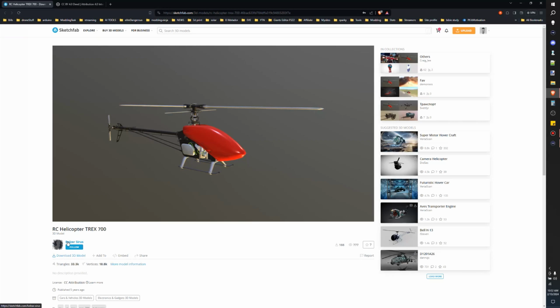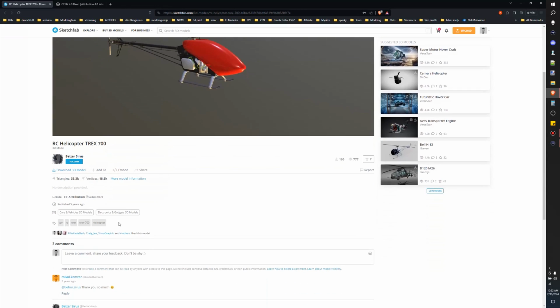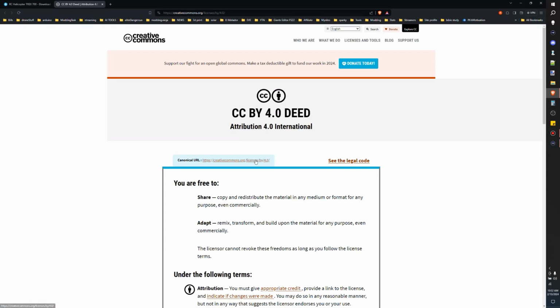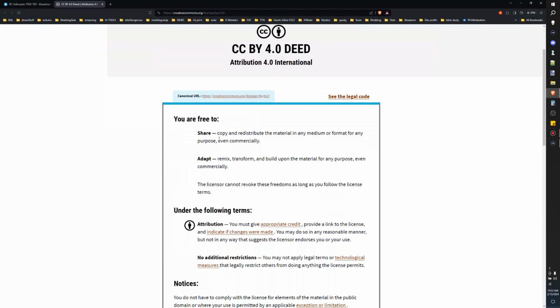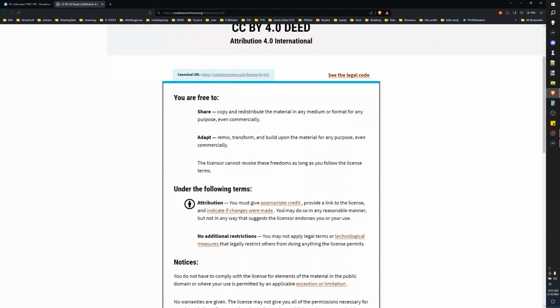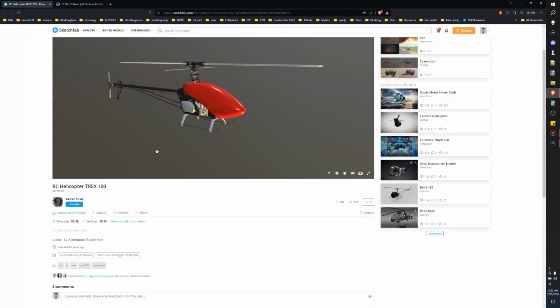Download 3D model. Think Balsa. When you do download the 3D model, make sure you pay attention to the license. What that basically says is you're free to do whatever you want with it under this license, as long as you give appropriate credit. So you have to list this guy's name here. Just make sure you do that.